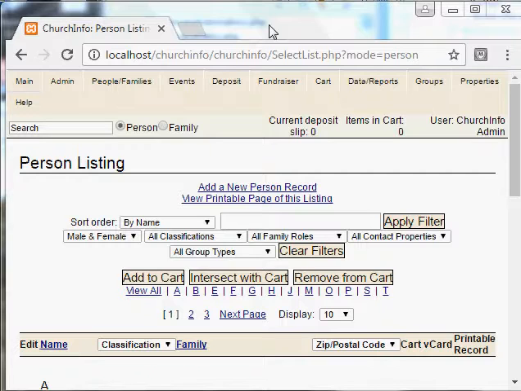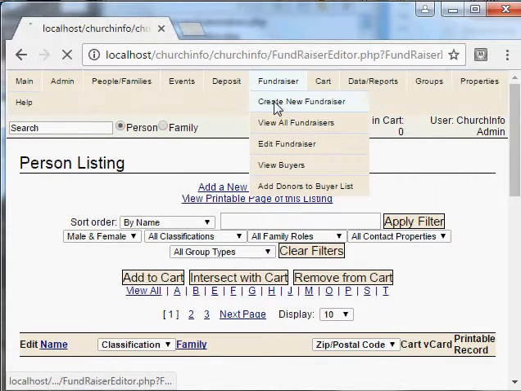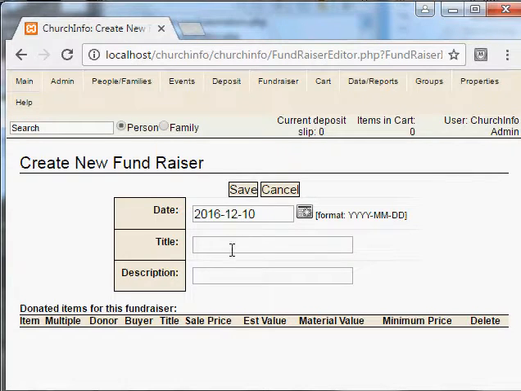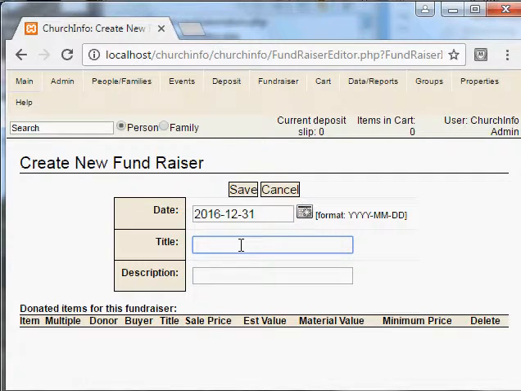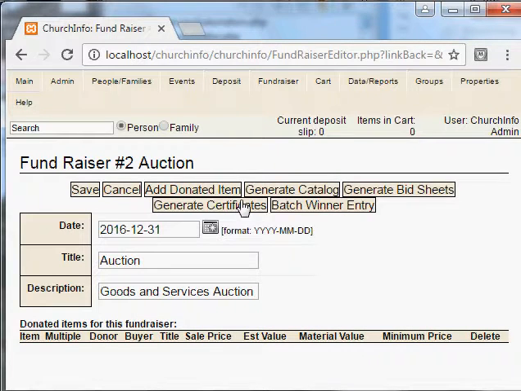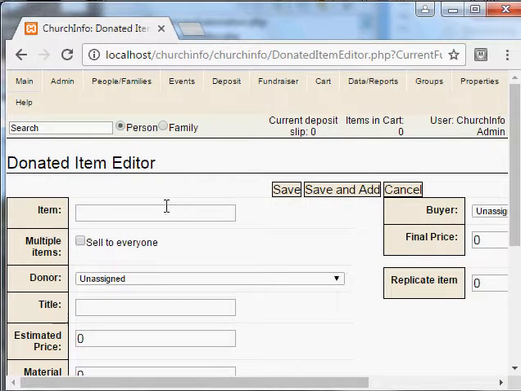To track the finances for the auction, ChurchInfo has this fundraiser feature. So what I'll do is create a new fundraiser. Let's say it's going to be on New Year's Eve, and it'll be the goods and services auction. Save that. Now we've got some items that people have donated, so we'll enter them like this.